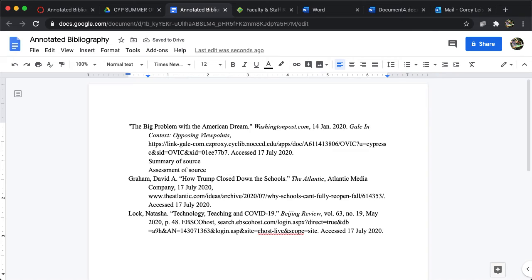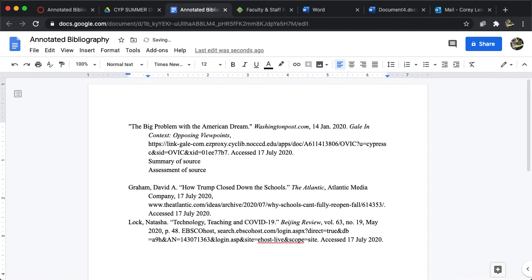Right, so you're offering a few sentences that provide an assessment of the source's quality, what's valuable in the source. Maybe the source might have some limitations. What are those limitations, etc. And then the final component for the annotation is an indication of how the source will be used.